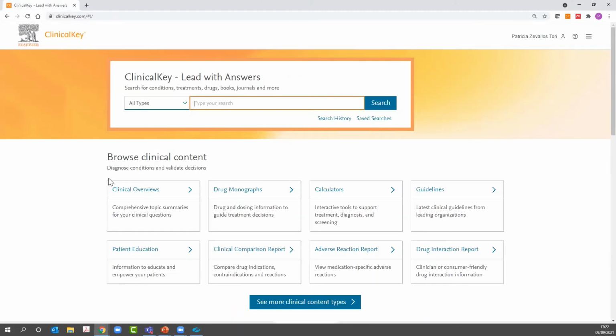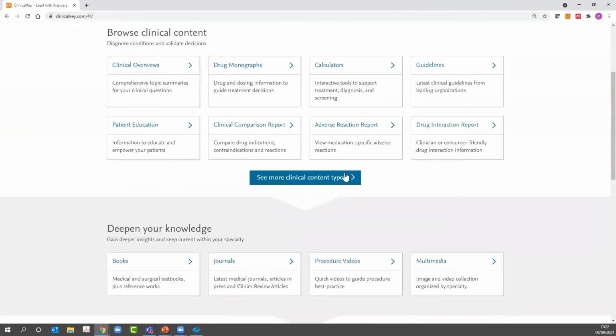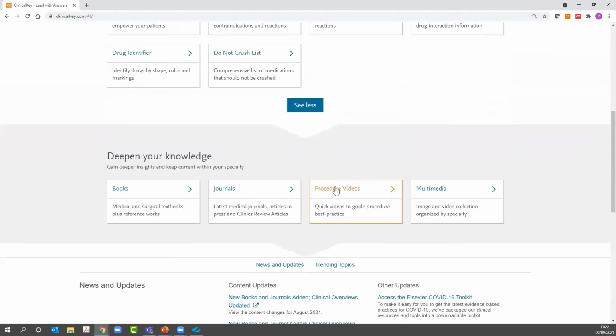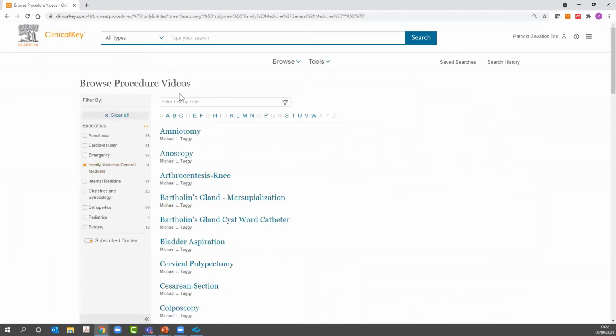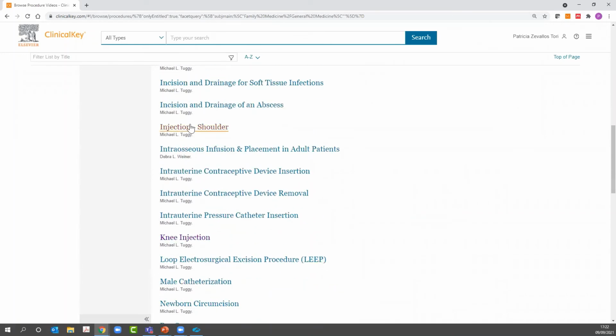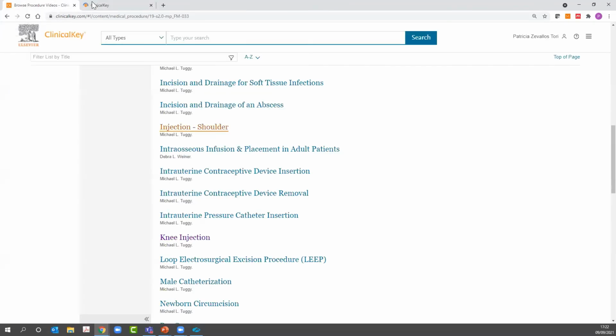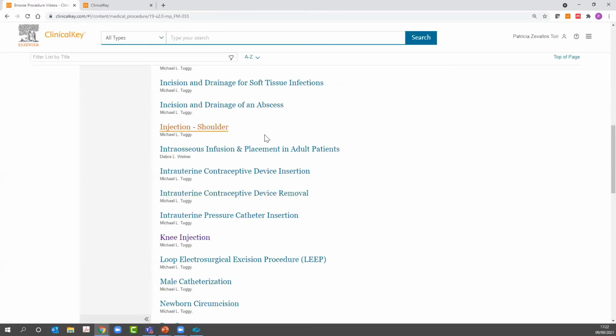Okay, so as I said, we have all this information. We can browse information in ClinicalKey. We were going to see the procedures that we have in here, and we were going to see this procedure. Well, let's put something, for example, the shoulder injection that I put in again. Yes, I think that I have a problem with my connection, but well, I am going to click on any other one.